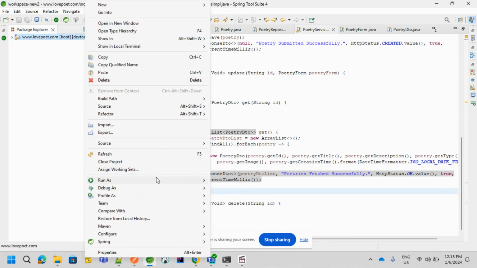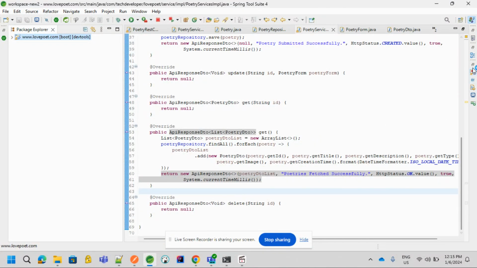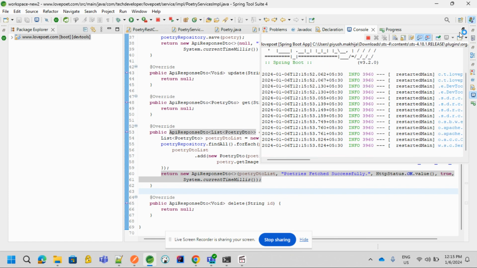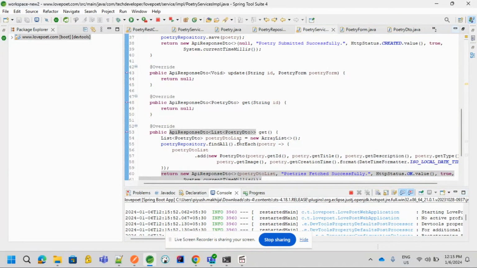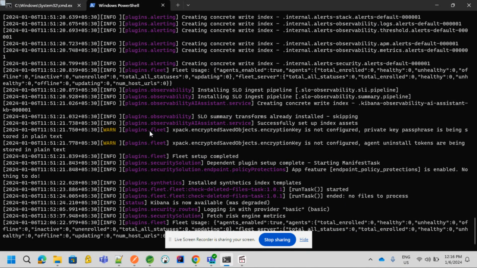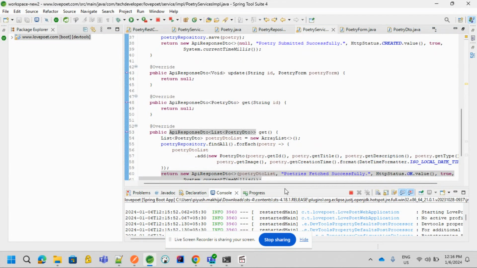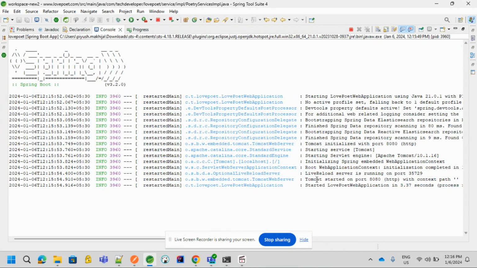Okay, so right click on the application and run that as a Spring Boot application, because Elasticsearch and Kibana I already started earlier over here. This is Elasticsearch and this is Kibana basically. So Elasticsearch and Kibana both are up. Basically, it will be connected to the Elasticsearch database. So our application is up.